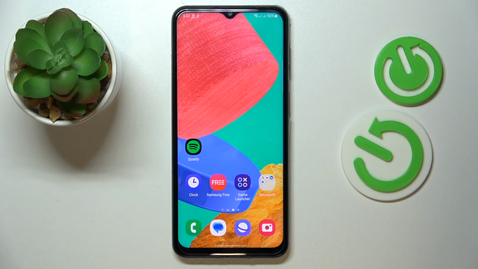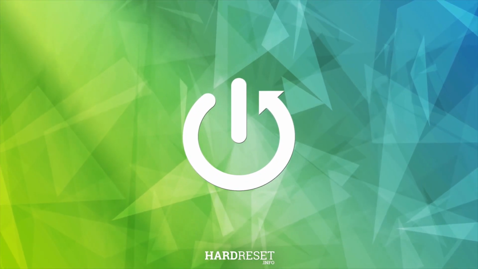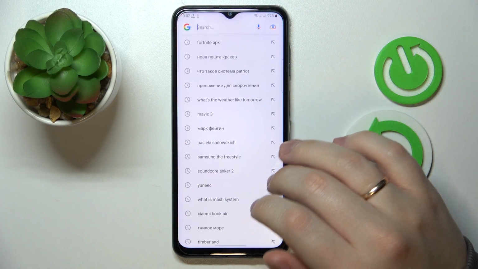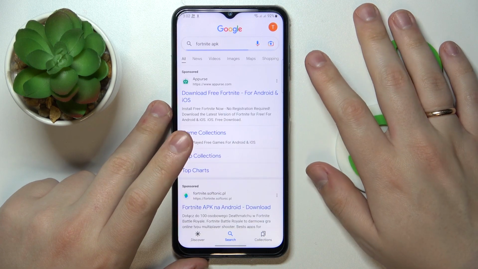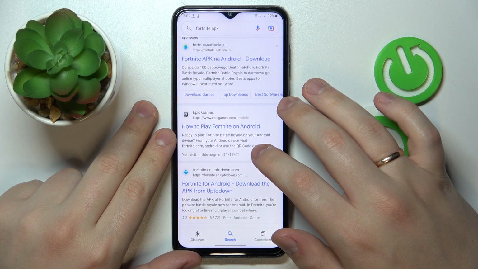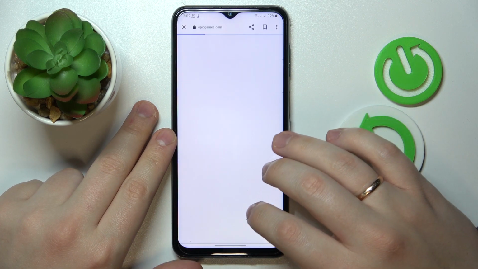This is the Samsung Galaxy M33, and today we are going to demonstrate how you can download and install the Fortnite game on it. So to begin with, open the Google search engine, then type in the Fortnite APK query. After that, among the search results, look for the official epicgames.com website.